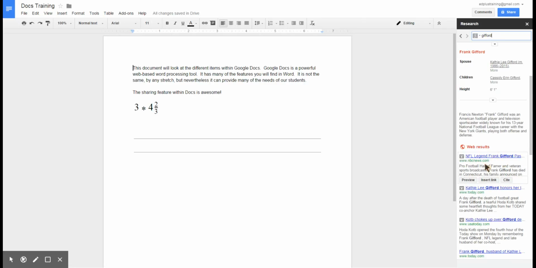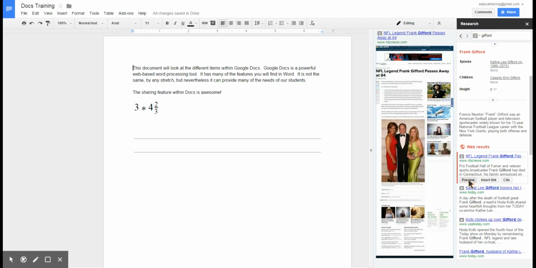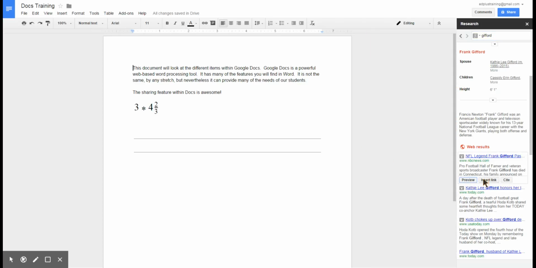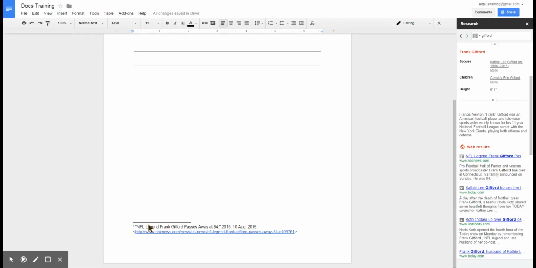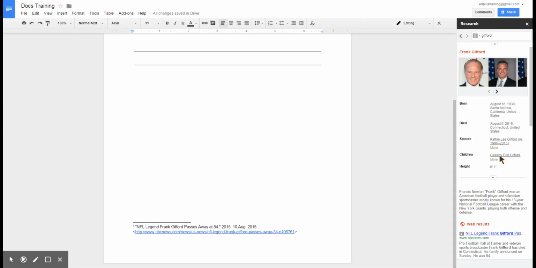I can hover over something. Say I can see a preview, so I click on preview. Gives me what this website's going to look like. I don't want to go there, but I can also insert a link in case I want to go ahead and do that. You see, it shows up over here as a link. I can also cite it, so I can click on cite, and it pops up a little 1. If I scroll down to the bottom, you can see that it has a little 1 with where it came from, what year it's from, and the actual link to the actual article. So very cool as well to do that.